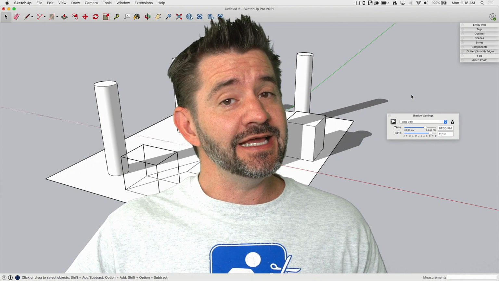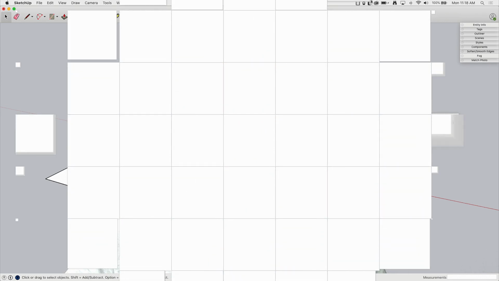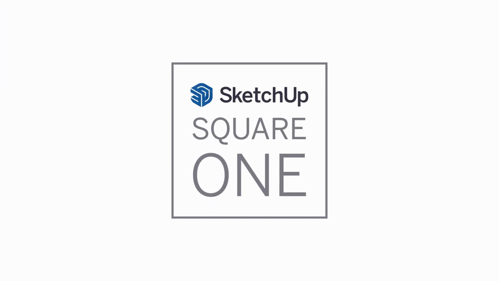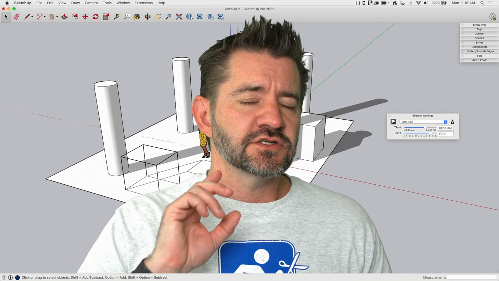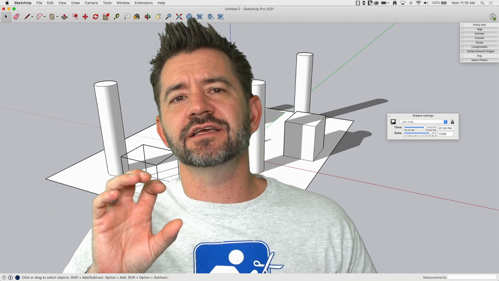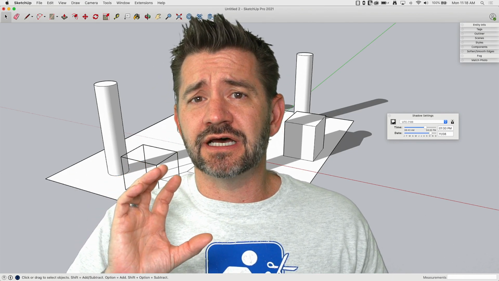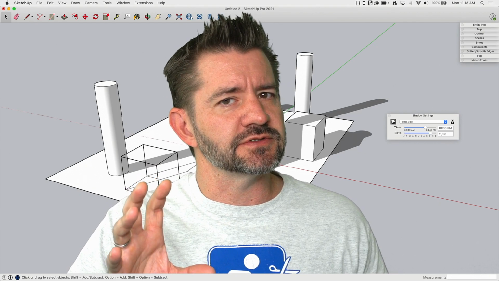SketchUp. Today, we're going to dive into this shadow window. So the shadow window has a bunch of sliders and buttons and that kind of thing, and it's a little intimidating, can be a little confusing how it works, but if we break it down, it's really pretty simple, so we're going to do that right now.